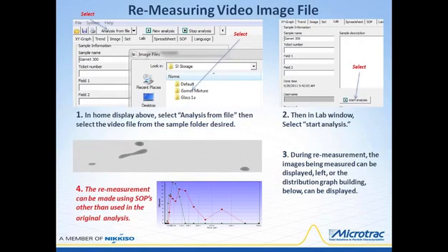We can remeasure any saved video file, allowing testing of different post-analysis SOP settings. This provides a very convenient method of continuous refinement of the SOP to use for the QC or process control objective that the measurement is being made for.